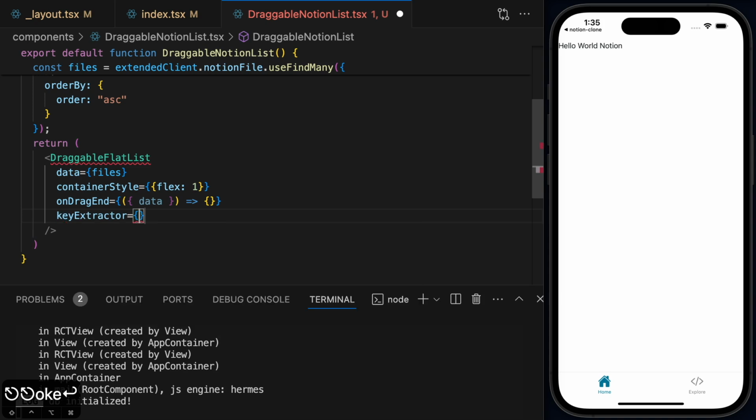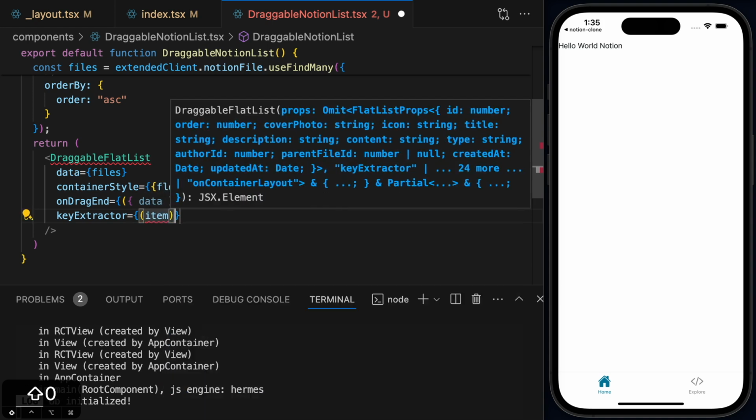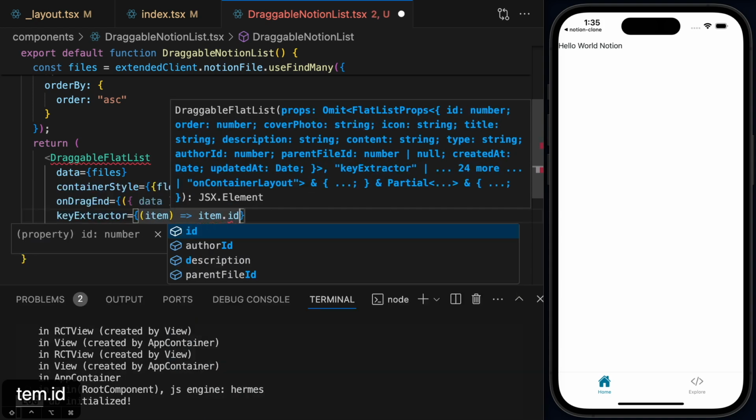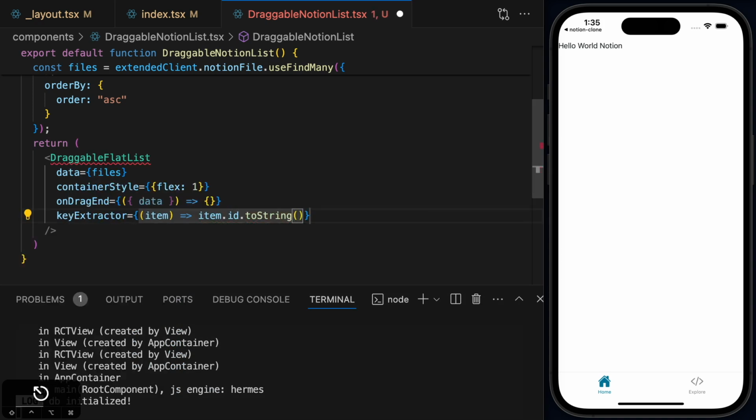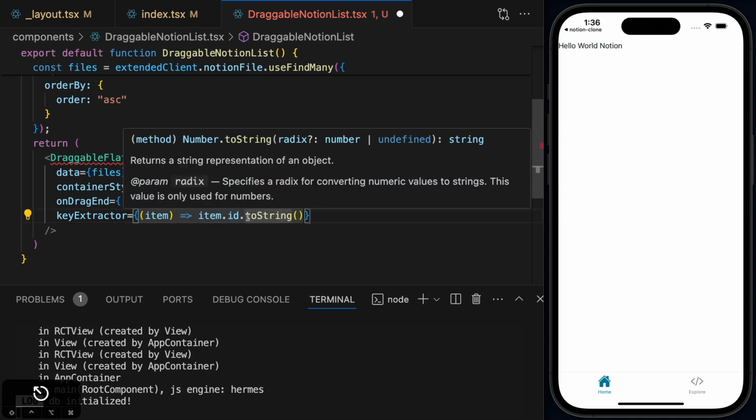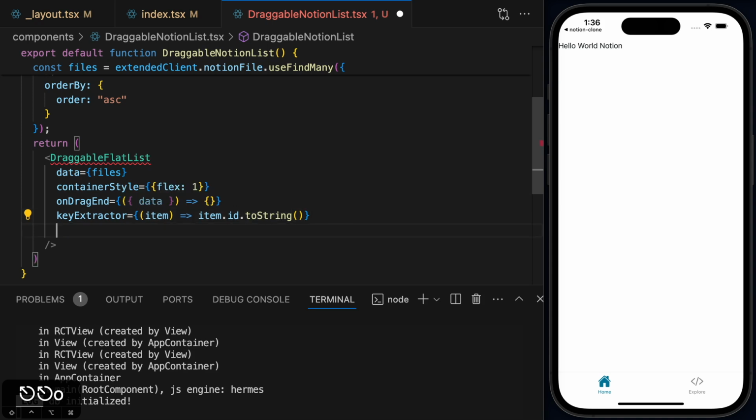Okay. Then we also need a key extractor, very similar to the flat list. So from the key extractor, this will get me the item, and I can use the item ID to string. This is a number, so we need to pass this to be a string. We can be sure that each item is going to have a unique ID. So yeah, we should be good with the ID. Then we need the render item, like I was mentioning before. So we need to create this item.